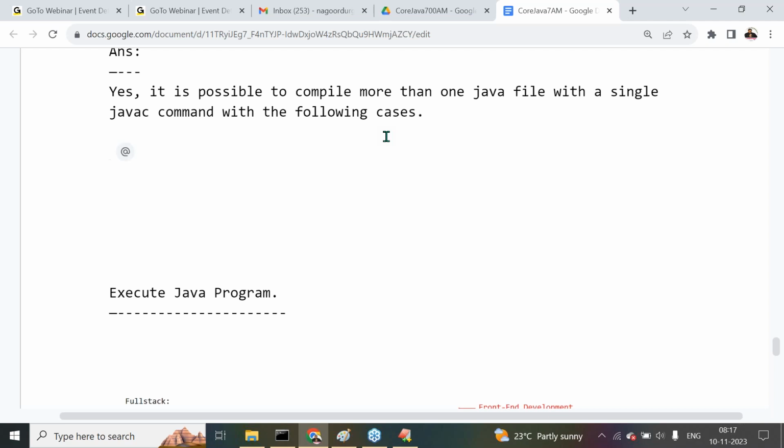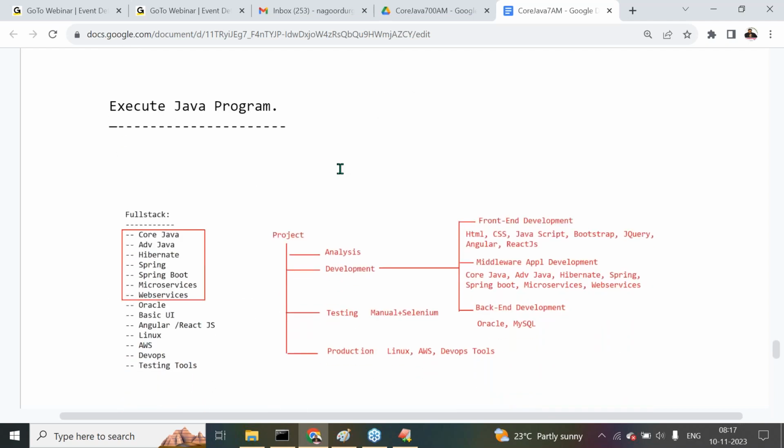Clear? Got it now? Once we complete this execution process, next I will start with language fundamentals. Different concepts are available inside the language fundamentals that we are going to understand. Don't miss tomorrow's topic. Tomorrow we'll finish this total content.